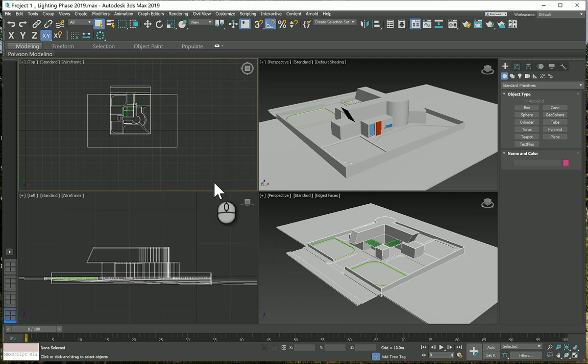Hello everyone. In today's video I will be explaining a very basic lighting technique. It's a tri-star lighting system. This video is mainly for my students at Ajman University in our basic course for 3D Studio Max.